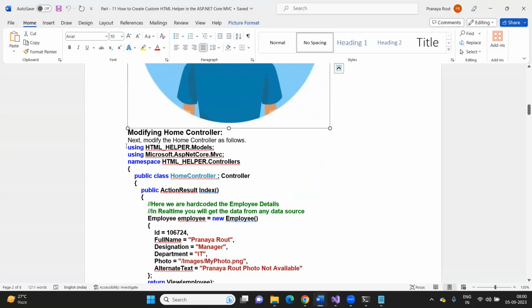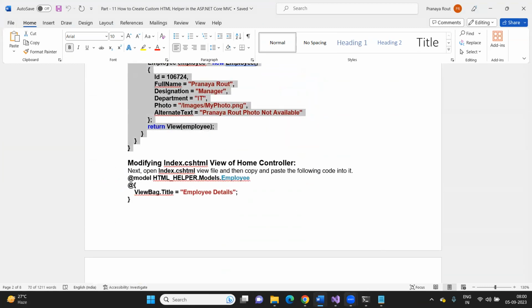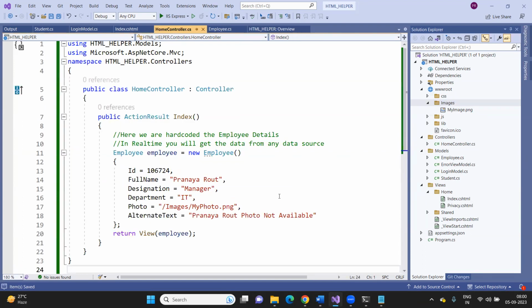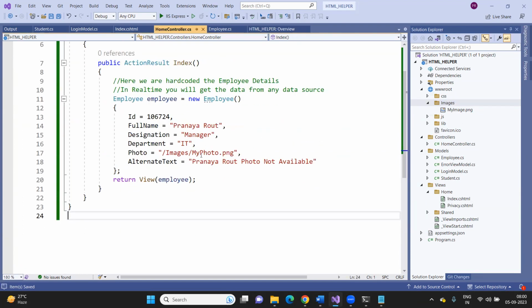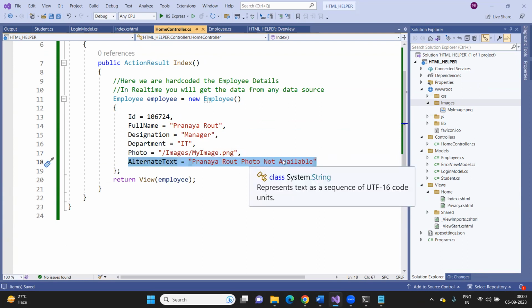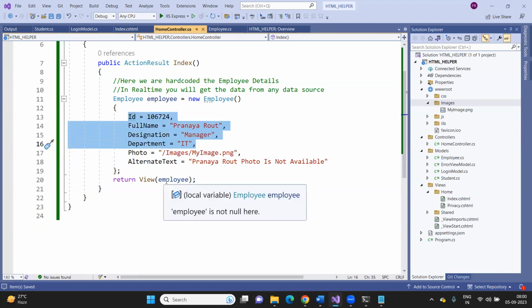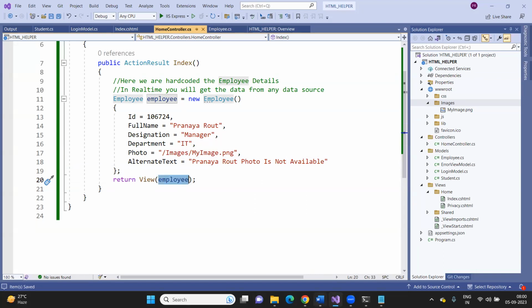Next, what we are going to do is we are going to modify the home controller, because the employee information we are going to pass from the home controller to the view, right? And here you can see the name of the image is myimage.png, right? So I have replaced this with myimage.png. If the photo is not available, then what we need to display? We need to display that photo is not available, right? Whatever text you want to display, that is up to you. And whatever the details we want to show, I have specified here, and then I am passing this employee object to the index view.